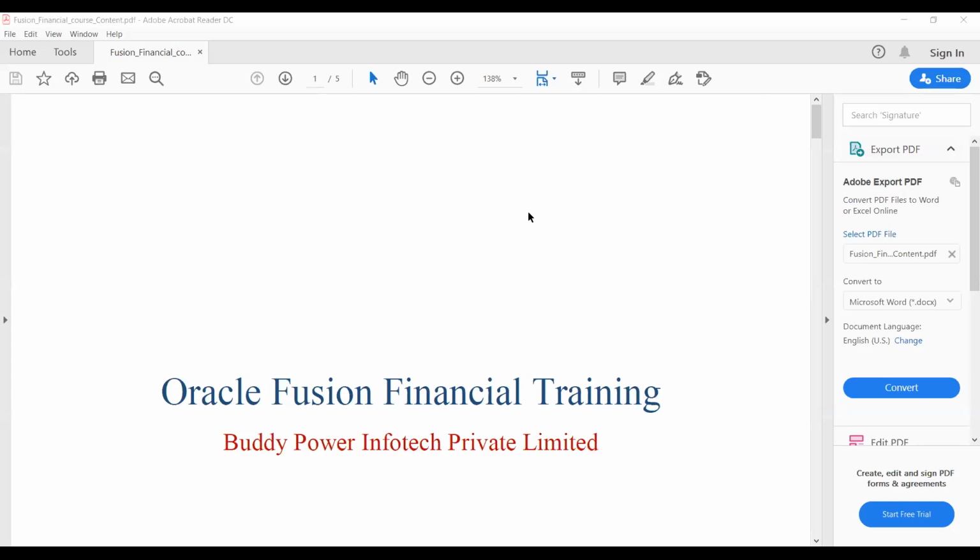Okay, so I'll start with the course content. What are we planning for the rest of the sessions? Today it would be a demo session. I'll explain what is Fusion application and how Oracle developed this Fusion application and what are the stages it took.